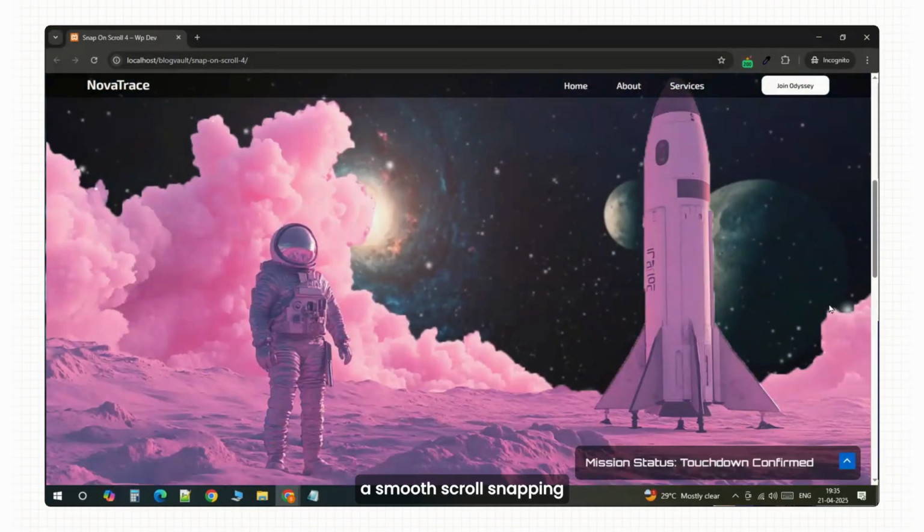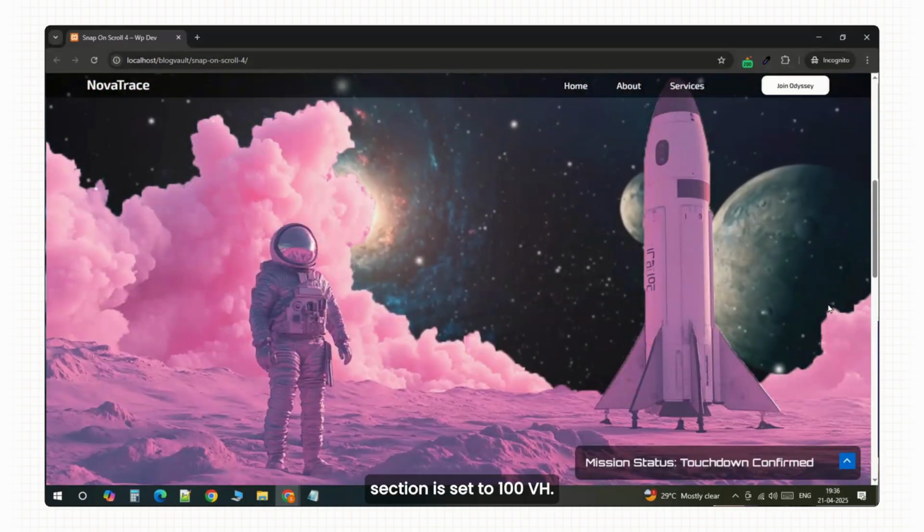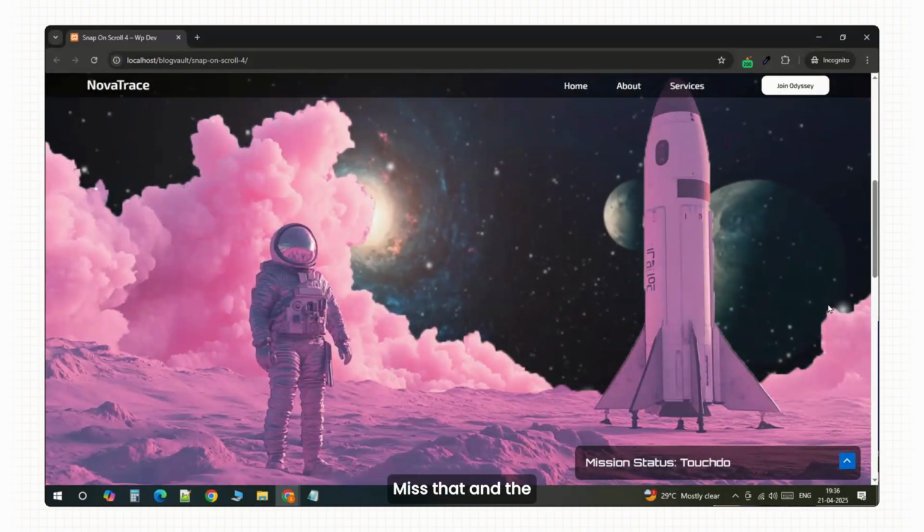And that's it, a smooth scroll snapping homepage built from scratch. The secret? Every section is set to 100 VH. Miss that and the snapping breaks.